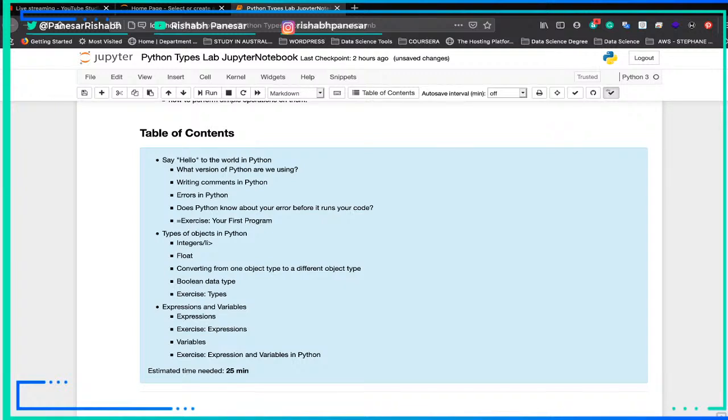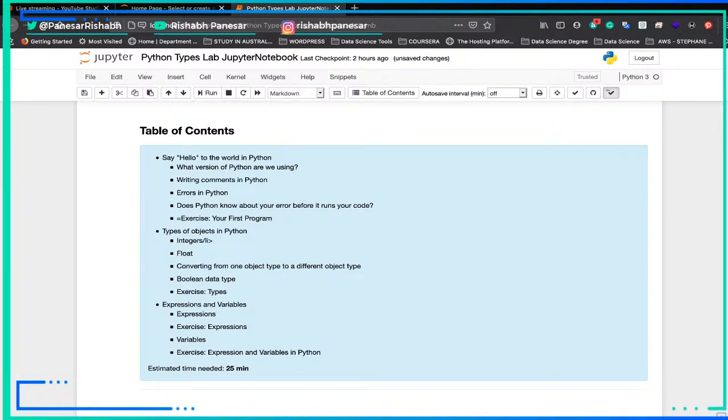I have written it down because I will be sharing this notebook with you once the lab is over. So don't worry if you miss out some code. Either you can go 5 to 6 seconds behind and then continue from where I was, or you can simply download the notebook with the link which I share with you. So let us start.